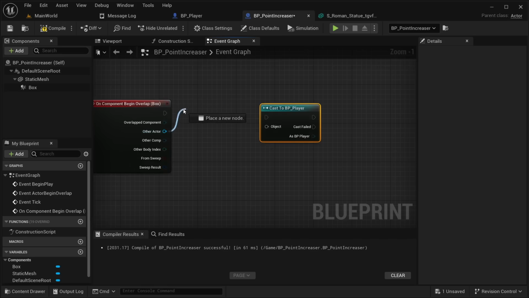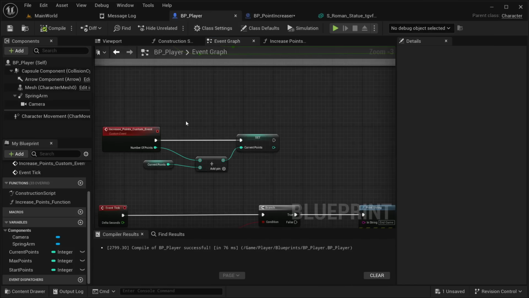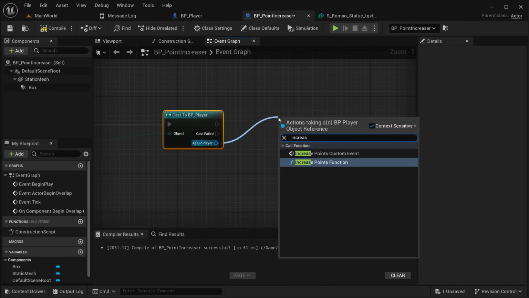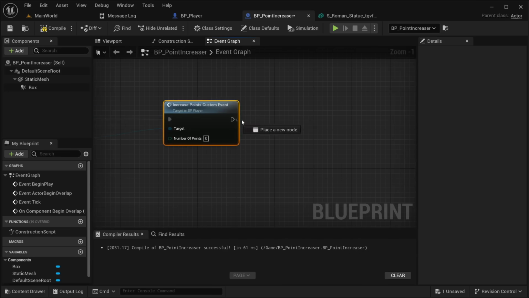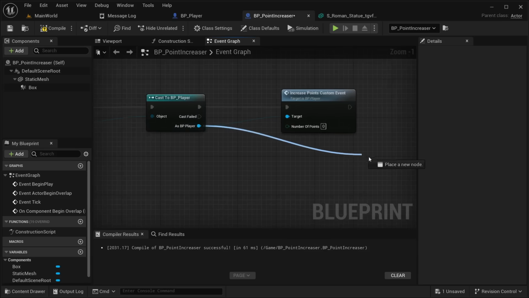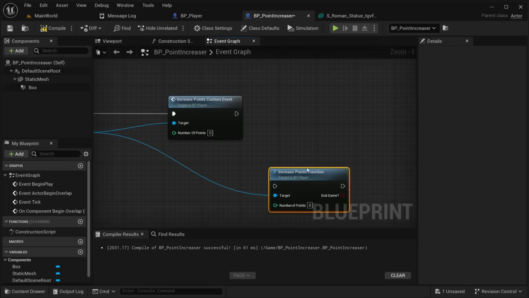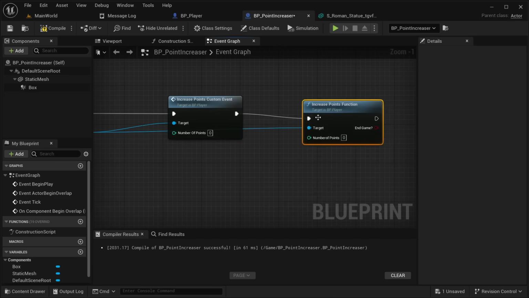So from that, I'm going to get the reference that's going to be for the actor and then place it into our cast. And then I'm going to get the function that is to increase points. So increase points, I have the custom event and the function. So I think I'm going to be getting both just to display to you. So now get the increase points function like that. So right now you can see the main difference between functions.